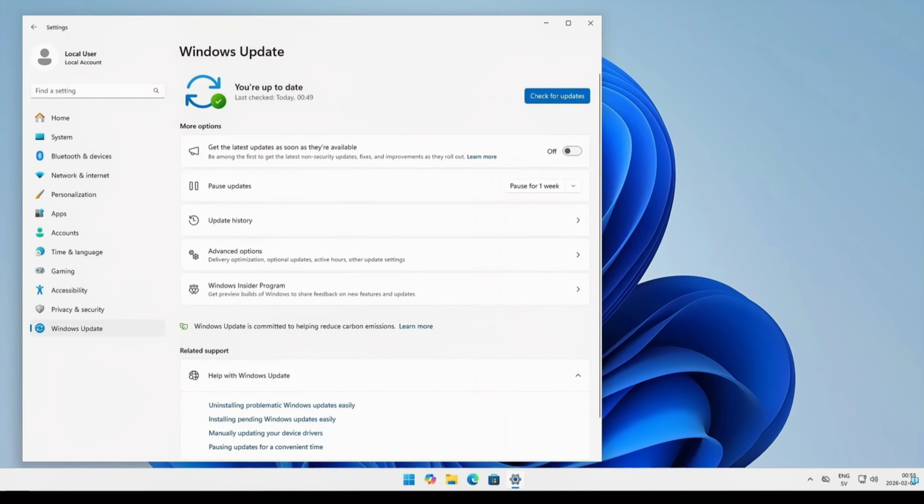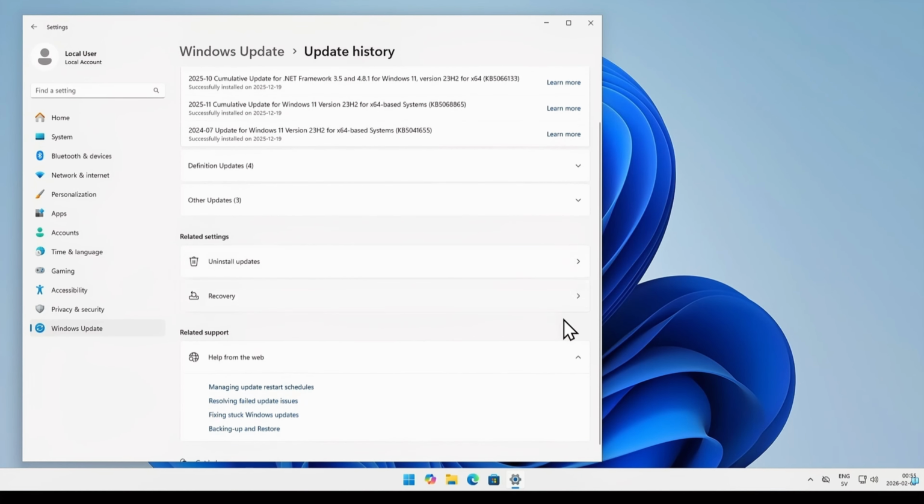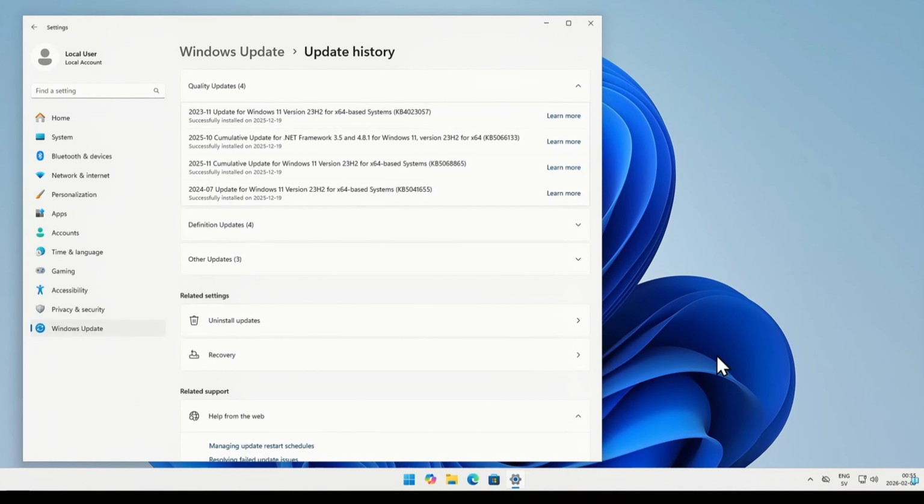If you want to see what has already been installed, click Update History to view a full list of recent Windows improvements. Here you have also the option to uninstall updates.